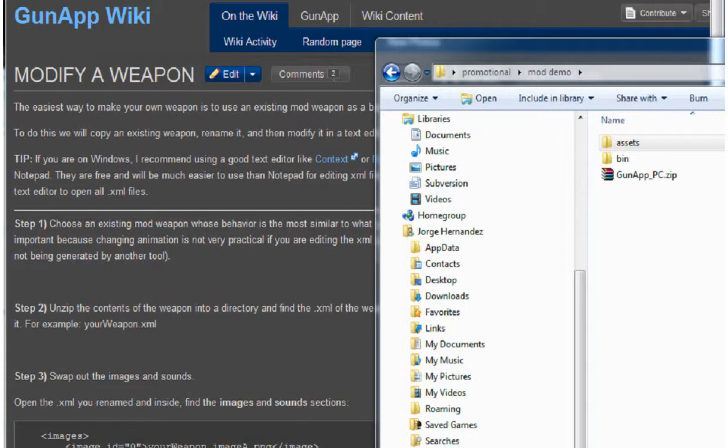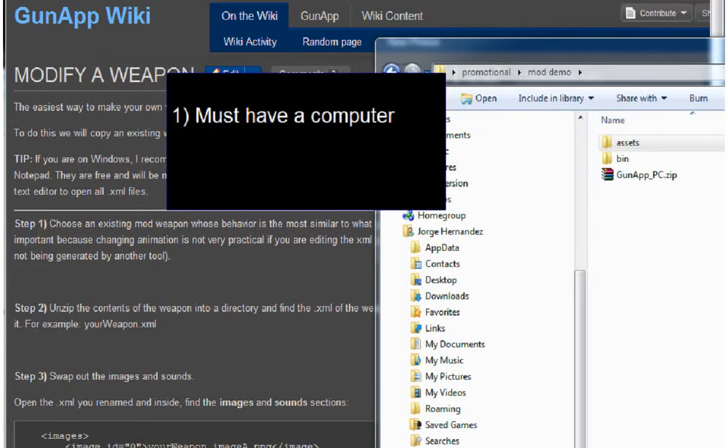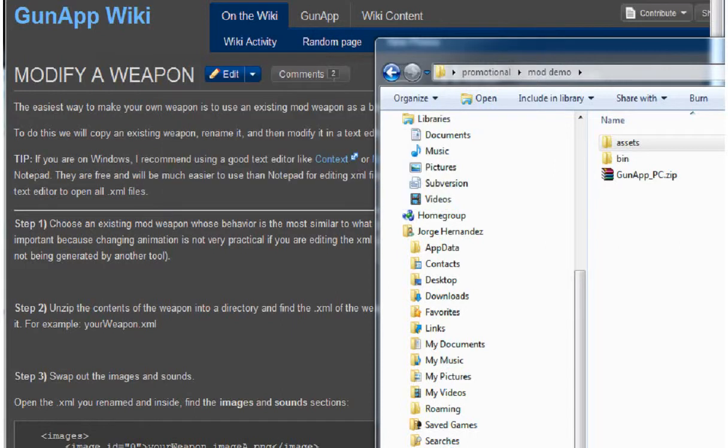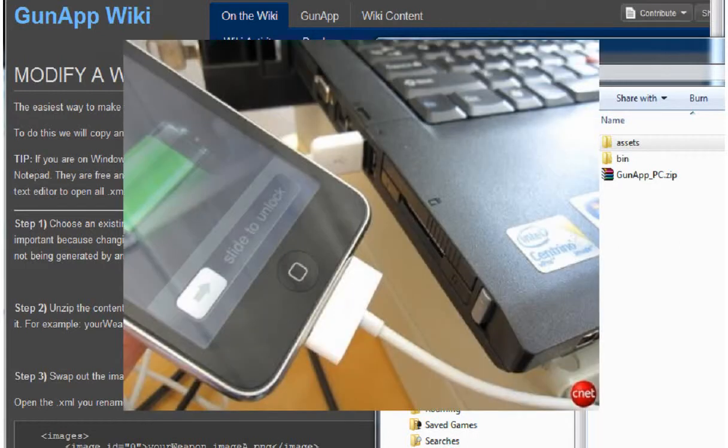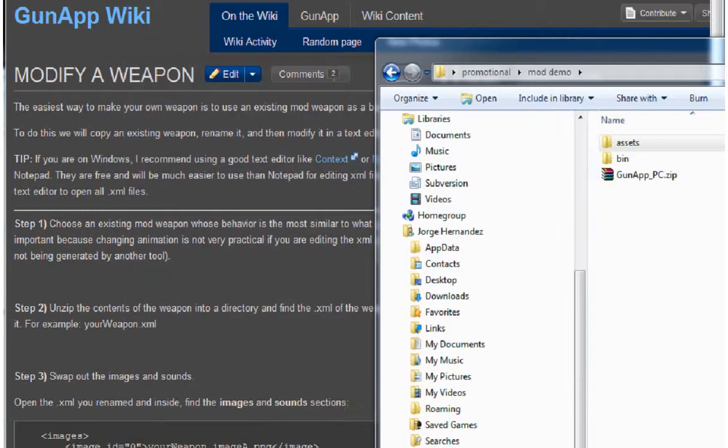So to prepare your system for modding, this is what you're gonna need. The first thing you need is a computer. Some people have asked me, but no, you can't mod from your device. The second thing you need to have is iTunes on a computer and have it connected to your device. Then you're gonna need the right tools. I'm gonna recommend 5 different free tools.